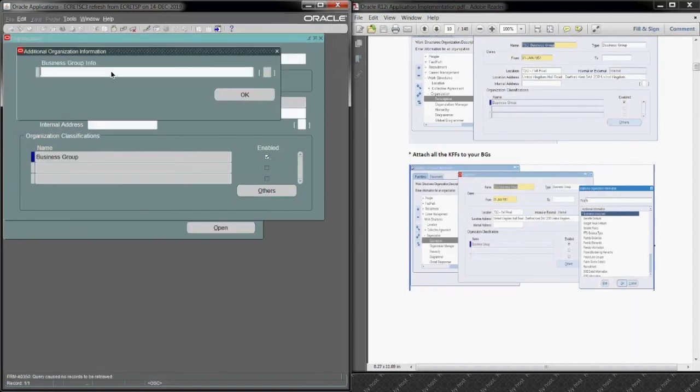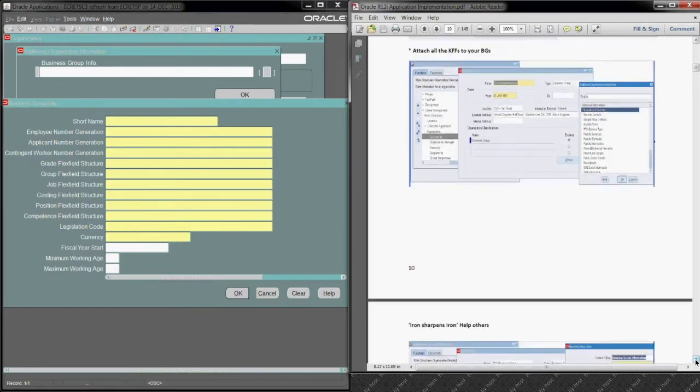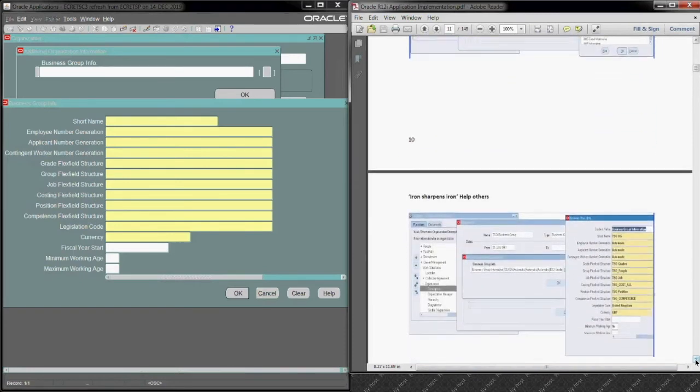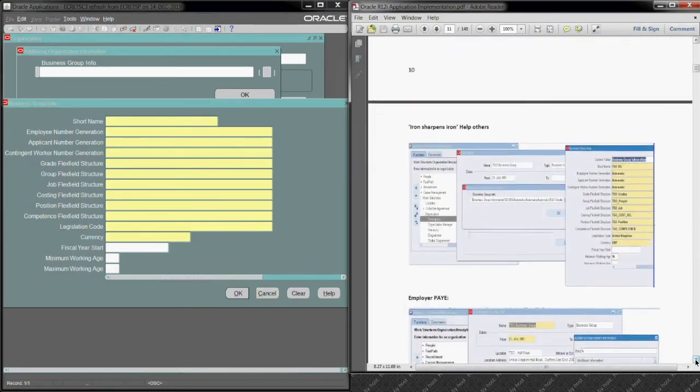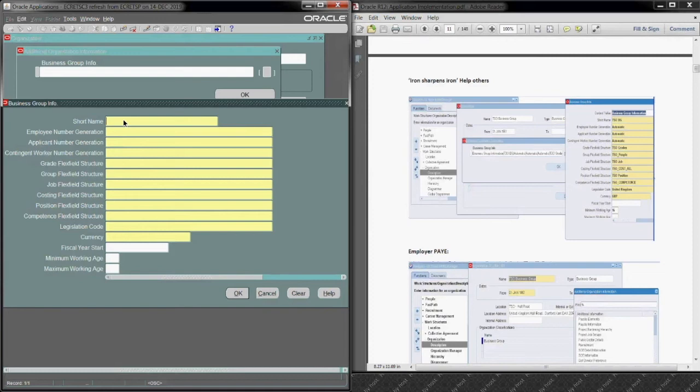You click here. So once you do that, and remember, it doesn't matter where you go, this is what you're going to see everywhere. Even any country, this is what you will see. So it says short name. You can just use the same thing, so just ants underscore BG.